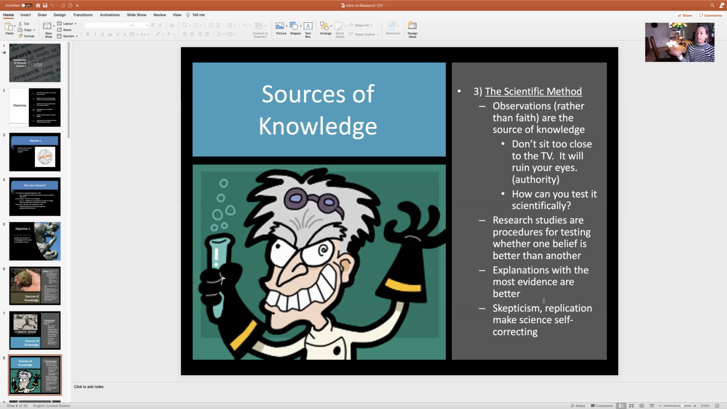So if you have a hypothesis like about the TV and your eyesight, you can go out and test it. You can say this belief is actually better than that belief. And what it comes down to is the beliefs that have the most evidence are going to be seen as the better beliefs. And so scientists will use a lot of skepticism when they hear about something like that. Don't sit too close to the TV, it'll ruin your eyes. It's like, yeah, right, let's see, right?